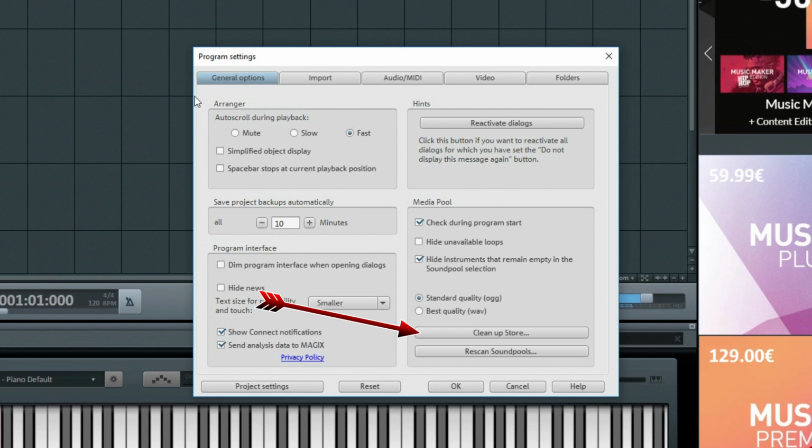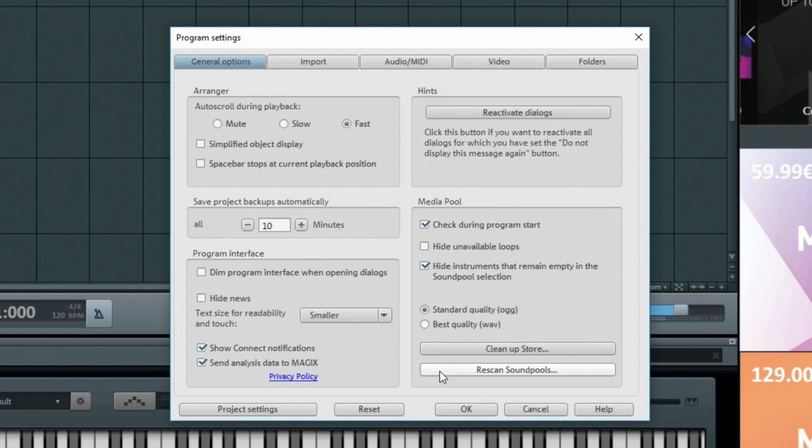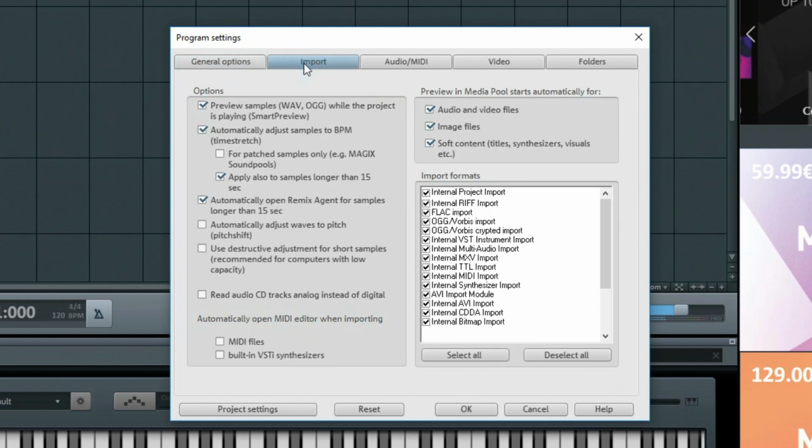There's a button to clean up Store, which you may want to do if you have problems later on with any purchases or downloads from the store. And there's a button to rescan the Soundpools. Next is the Import tab. Nothing there for now. Then the Audio MIDI tab.